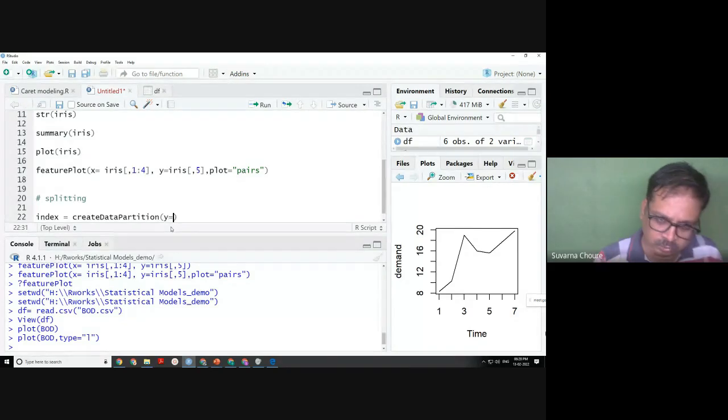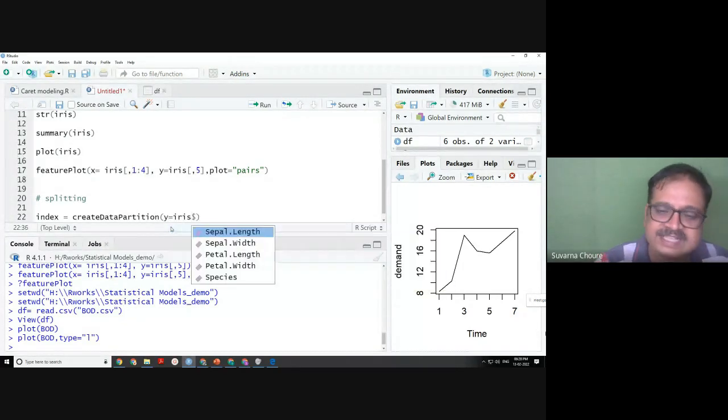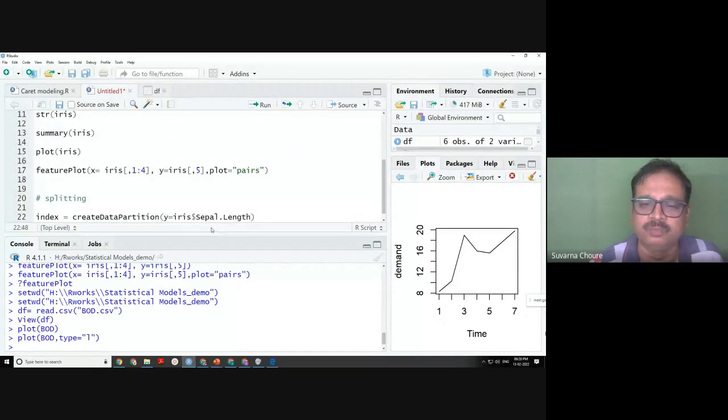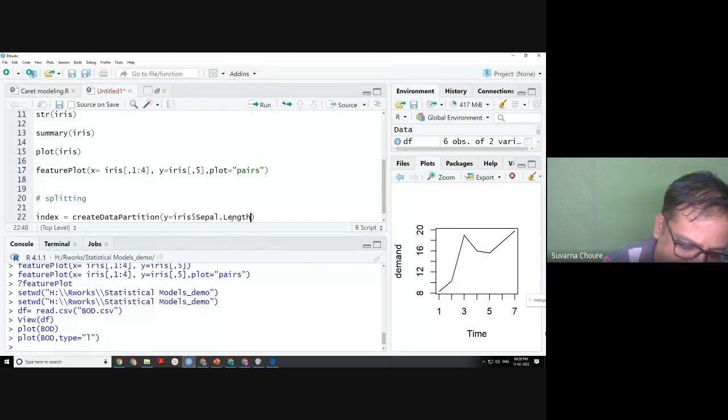y is equal to iris sepal length, which we are going to use as the output variable. That's why we want sampling to take place according to sepal length. All the variation in sepal length shall be represented in the training data and in the testing data also. That's why this y is there.